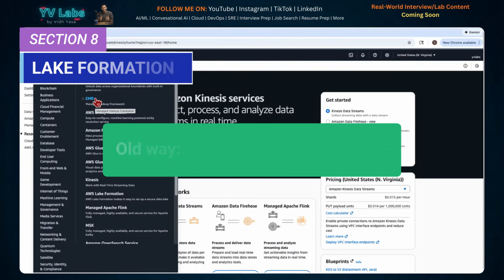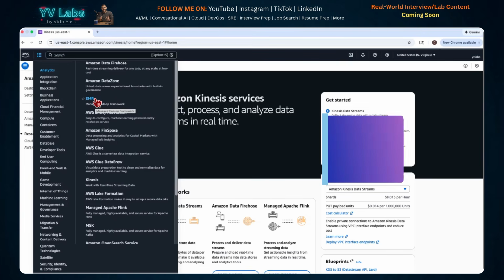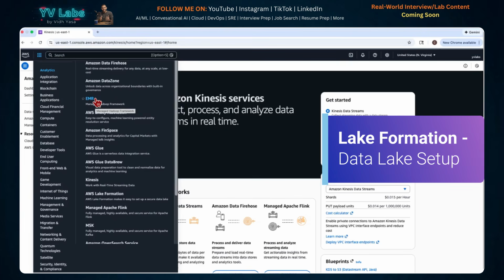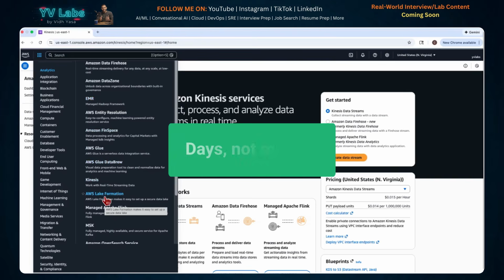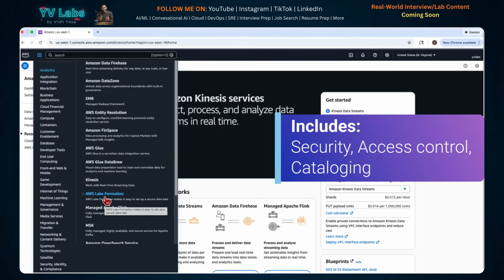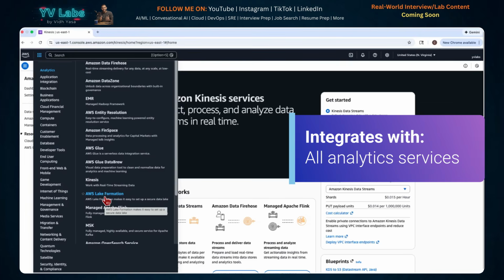And when it comes to requirements like setting up a data lake, that used to take months. Now, Lake Formation makes it faster. And you can find Lake Formation right here in the same section. Lake Formation helps you set up a secure data lake in just about days with proper security, access control, and data cataloging. It works with S3, Glue, Athena, Redshift, and all the analytics services that we have talked about so far.